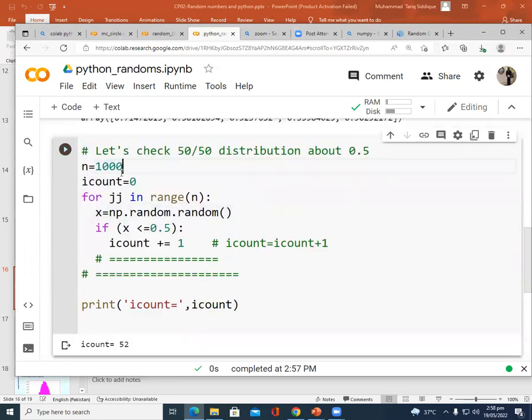So let's check for 1000. 493. Yes. 10,000. 4982. It seems that half of the numbers are less than 0.5 and half are greater than 0.5. Let's repeat the same calculation and see the number. The number is different, because the random numbers generated this time have changed.